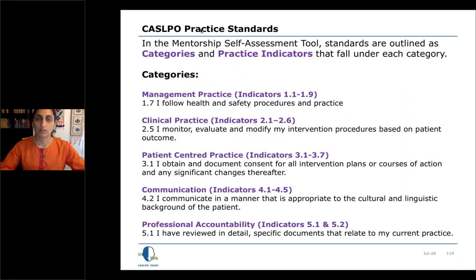So here are some more specific examples, and in the mentorship self-assessment tool that you use during the mentorship, the standards are outlined as categories with practice indicators that fall under each of those categories. So the categories, there's 5 of them. There's management practice, clinical practice, patient-centered practice, communication, and professional accountability. And underneath each category, there is a set of indicators.